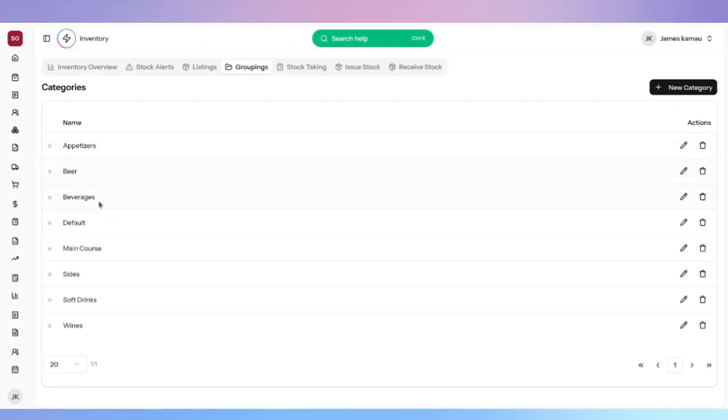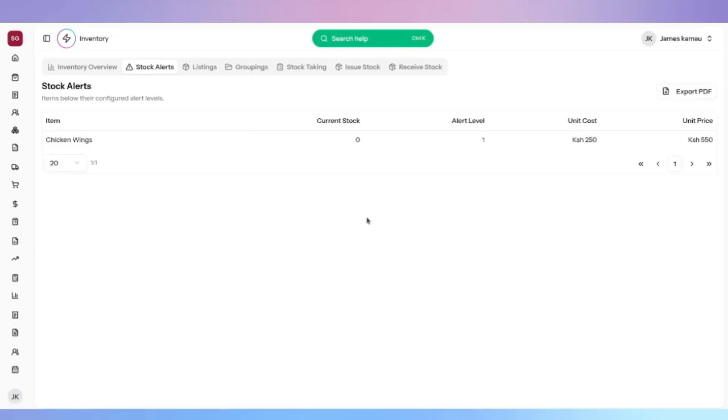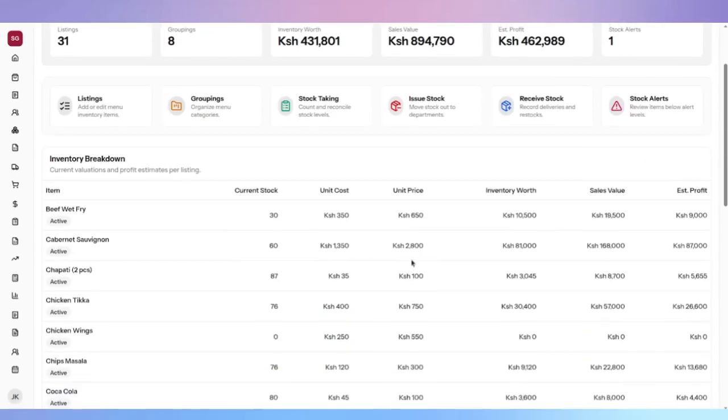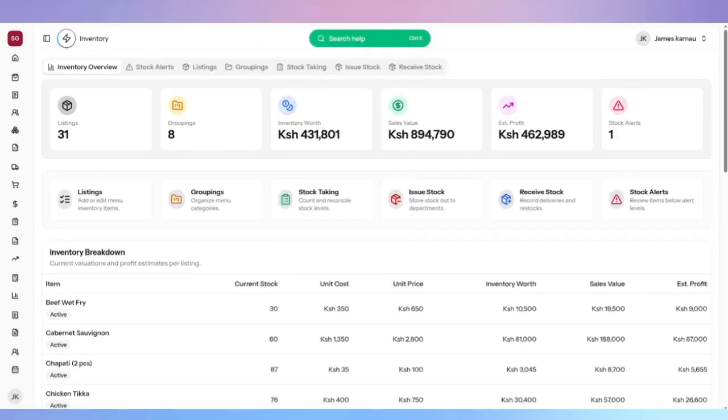We also have the groupings and categories. This we use to organize our POS menu items. We also have stock alerts. This is where we list all the items below the stock alert level. Now our inventory is ready.